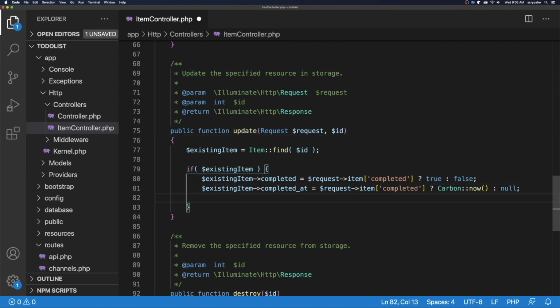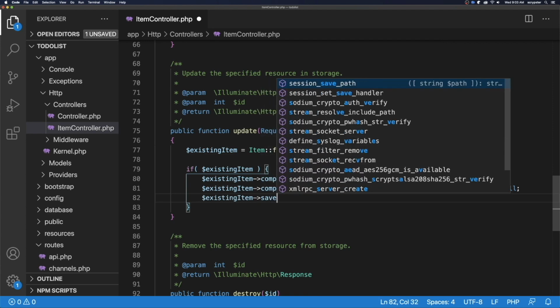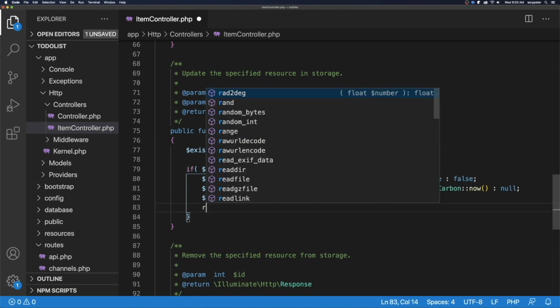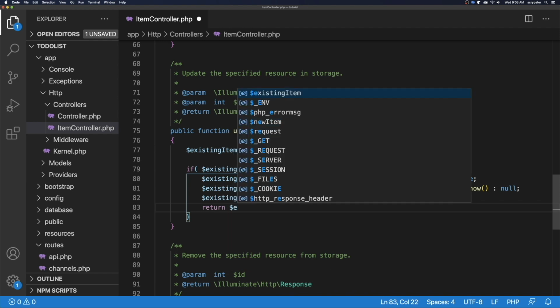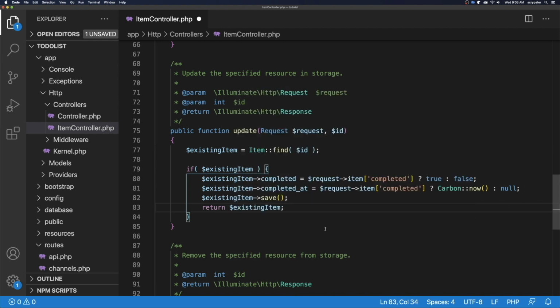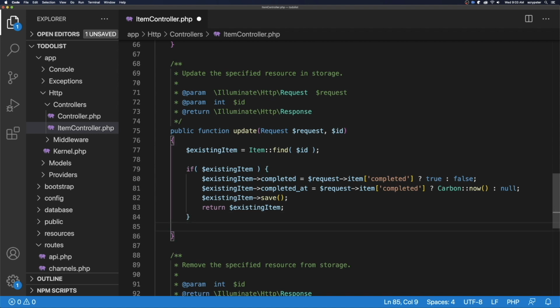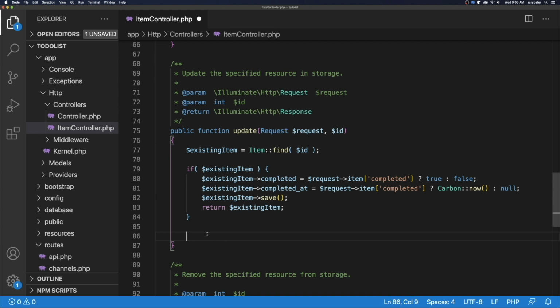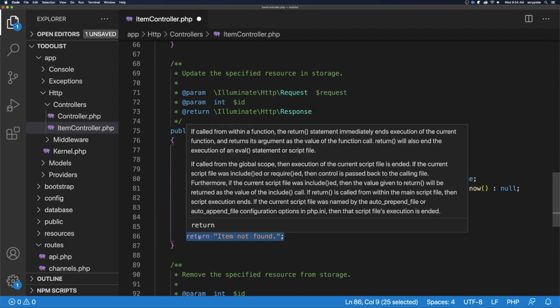Now that we have Carbon and we're able to do the timestamp, let's also do existing item save because we want to save it now. And then we'll just return existing item. Now, for some reason, this doesn't work if no existing item is found. For right now, I want to keep it easy. Sometimes I get pretty specific in these return values. I'm just going to say item not found. So if an item is found, go ahead and do all this. If no item is found, the existing item doesn't exist, we're just going to return item not found.